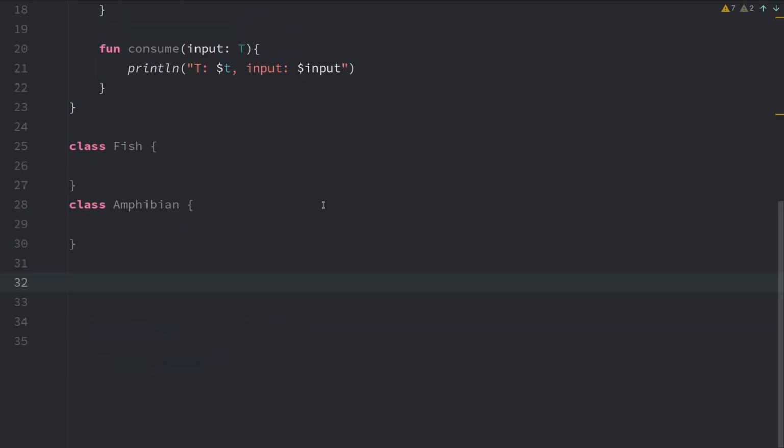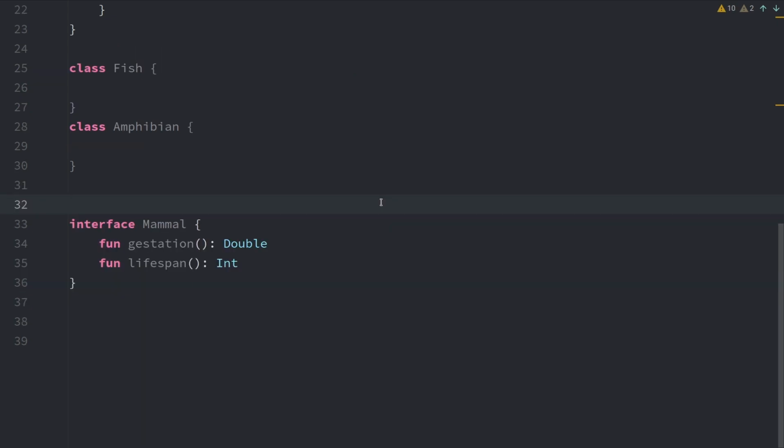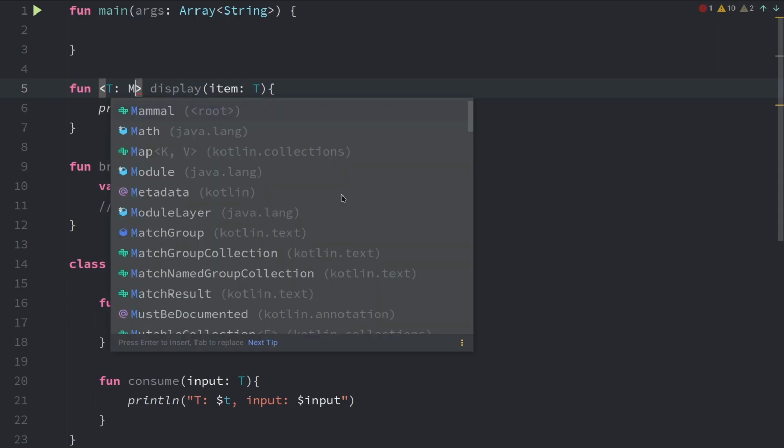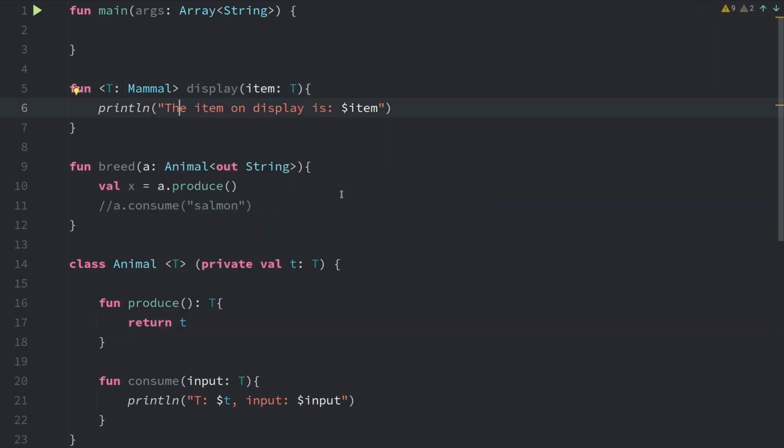Let us have an interface that defines a mammal object. This interface contains only two functions, gestation and lifespan. We can now set our specific generic to only accept types that are of the mammal hierarchy. So any subtype of mammal is acceptable into the generic. To do so, inside your generic definition in the angle brackets, provide a colon and then specify the specific type. With this in place, you'll be required to only input items that are of the subtype of mammal.